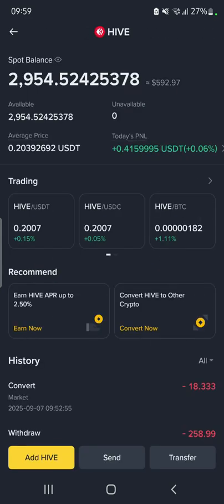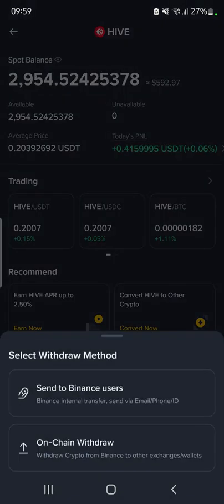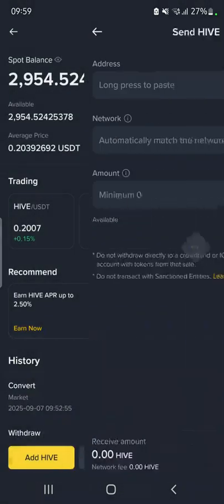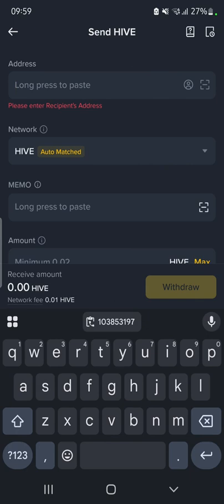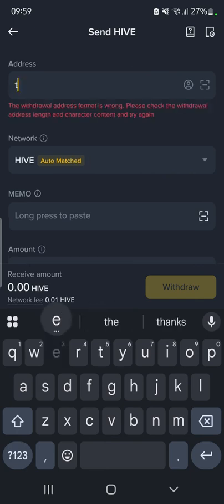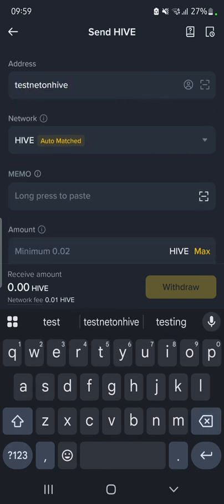Now the third step is to send the Hive balance to the Hive Liquidity Pool Program company. So how do you do it? Click on send, on-chain withdraw. This is where I want you to be keen in this step. On the address section, key in the exact words as I key them in. So testnet on Hive, testnet on Hive. This is the Hive Liquidity Pool Program company offering the program. So be keen to type the correct words, testnet on Hive.